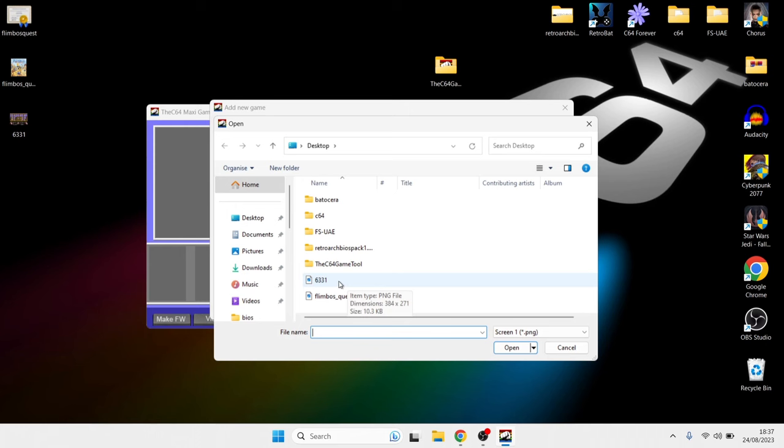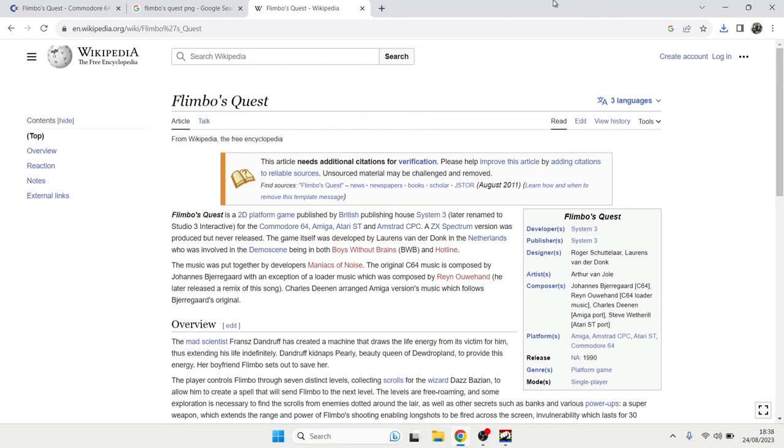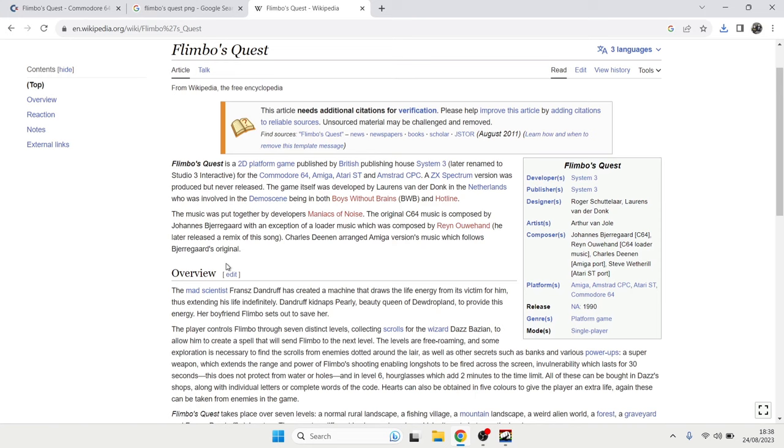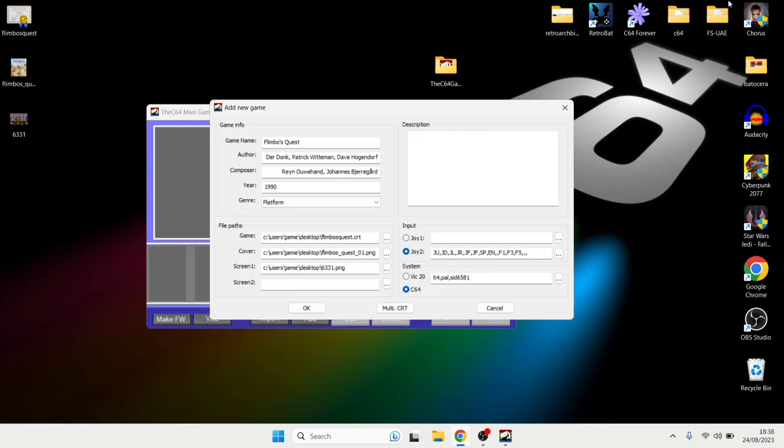Now for your description element of this, I recommend just typing in the name of your game, and you'll likely get Wikipedia come up for that particular game. So I'm going to just copy and paste the first part of the overview for this, and just copy that. And I'm going to paste it into the description.